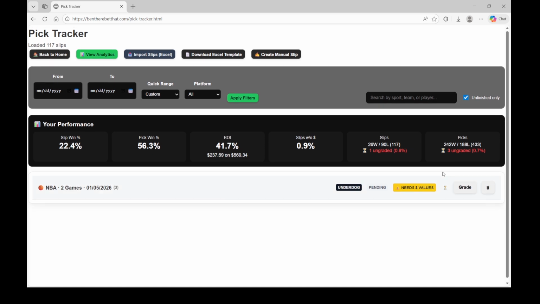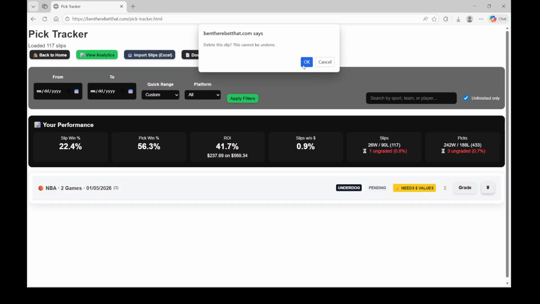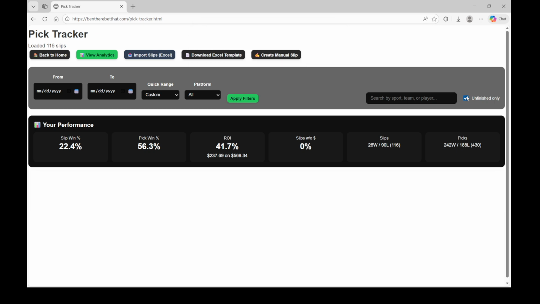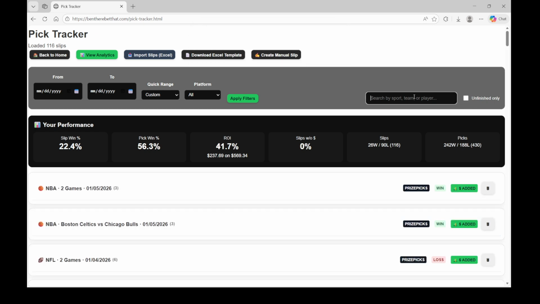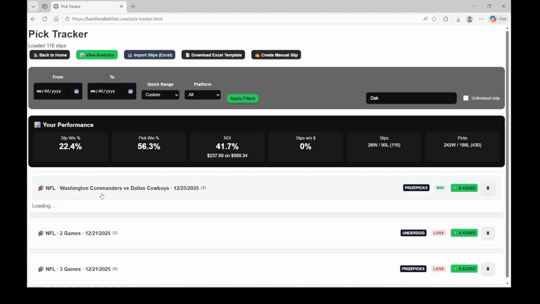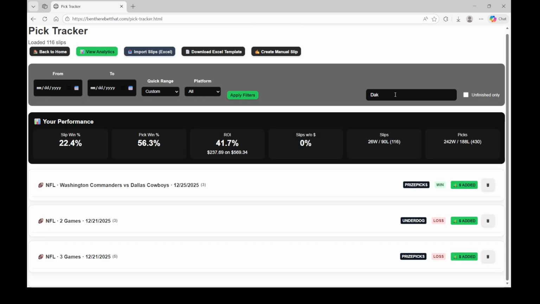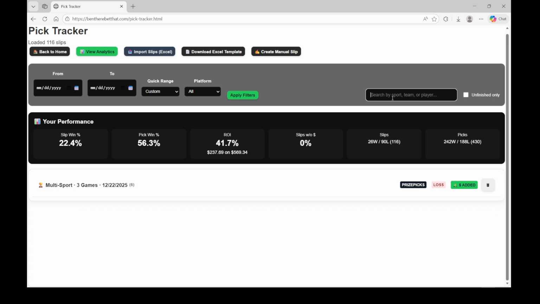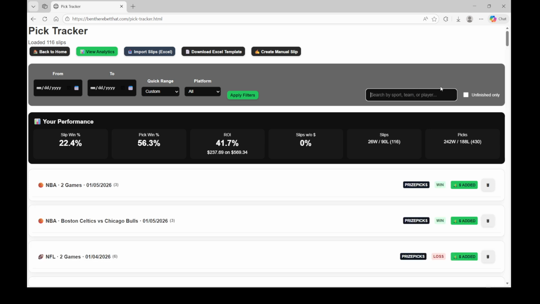You've got a couple other options here, guys, for filtering. So you've got this kind of wild card search here. Let's say I had a thing with Dak Prescott. You can search by names, so notice I've got Dak Prescott in there. You can search by teams, so Cowboys. You can search by league, so let's say, I don't know, NHL, right? So you can kind of search there to find what you're looking for.